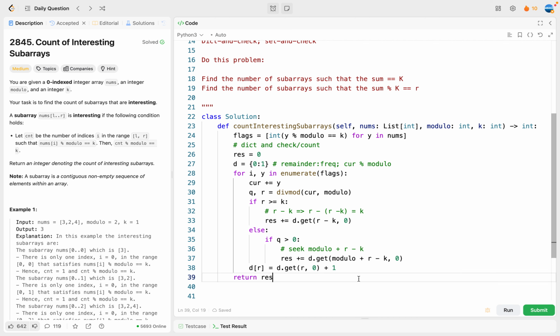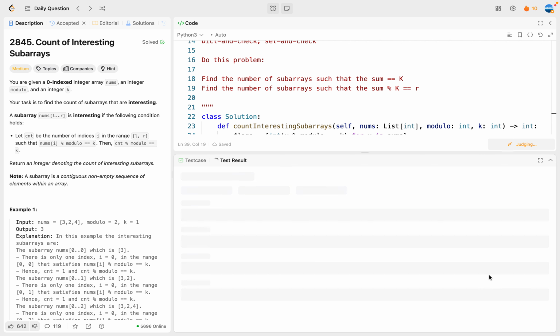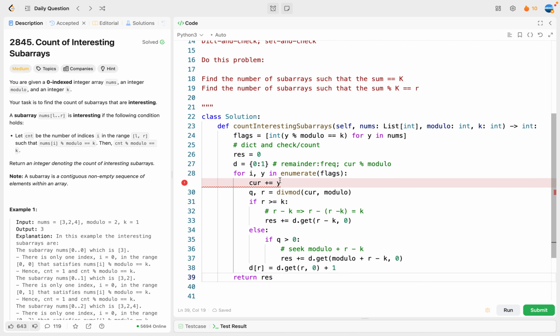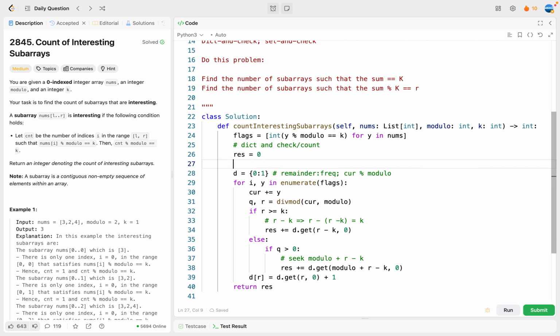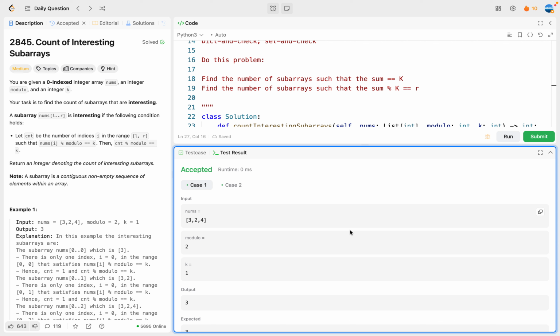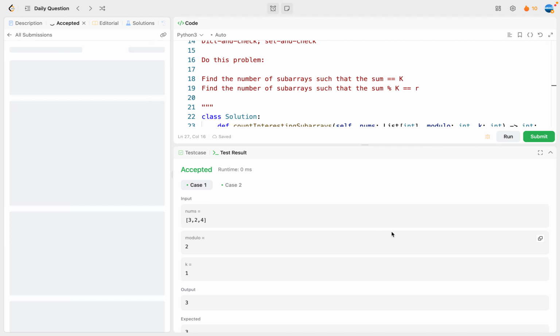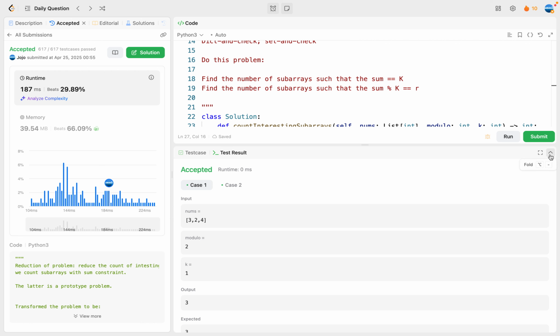So let me first run it. Local variable current. Let me define that. Yeah, it passes the two cases. So now let's look at the generic case. Yeah, it passes all the cases.